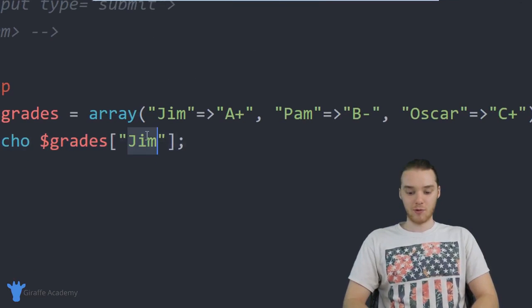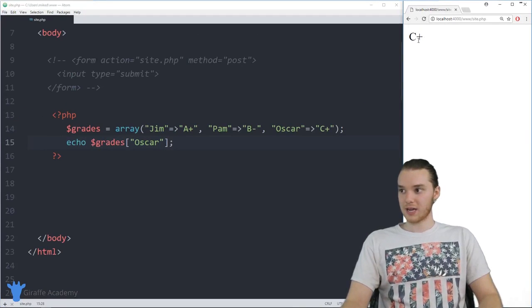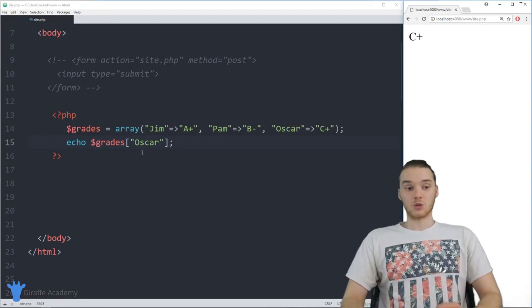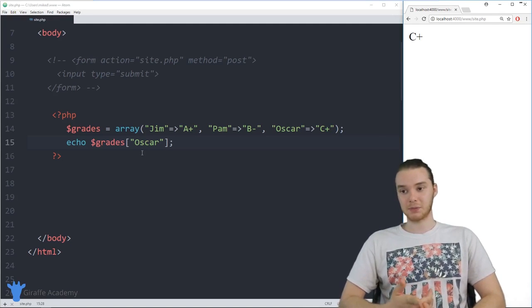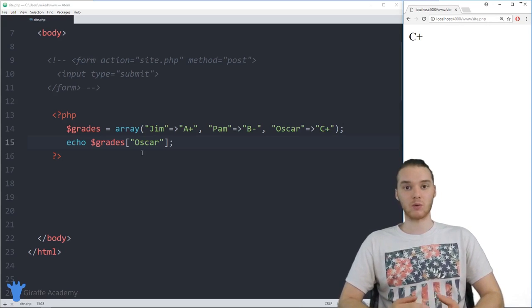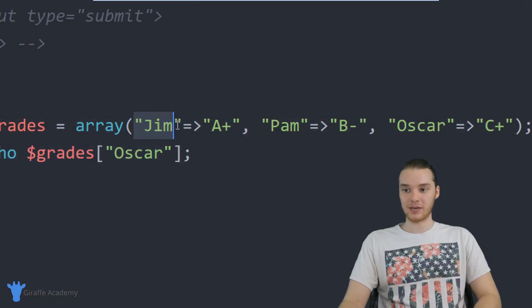I could do the same thing for Oscar. So I'm just going to see what Oscar got. Looks like Oscar got a C+. So unlike a normal array where we access elements using their index position, in an associative array, we access elements using what's called a key. And the key is basically this value over here. So we would say that Jim is a key, Pam is a key, and Oscar is a key.